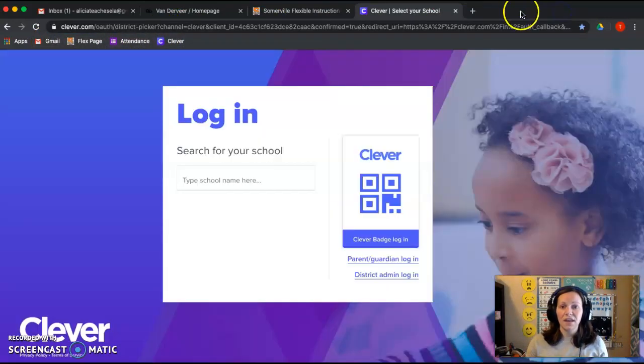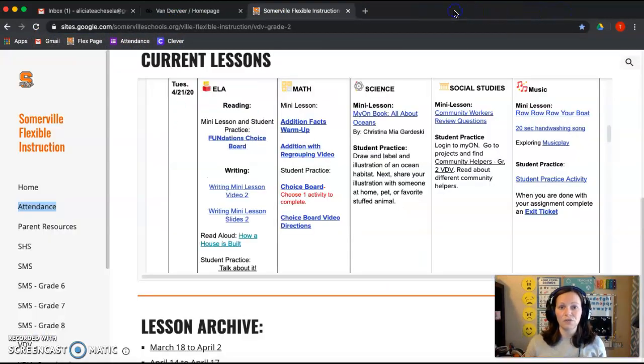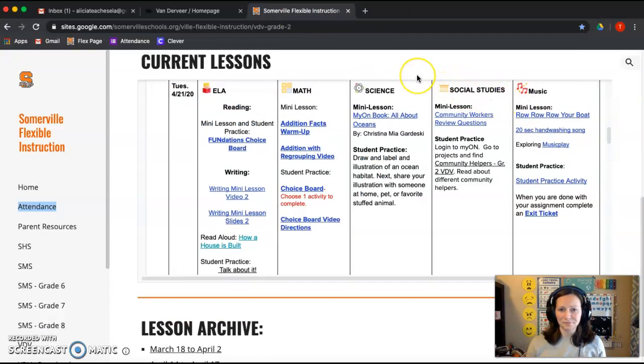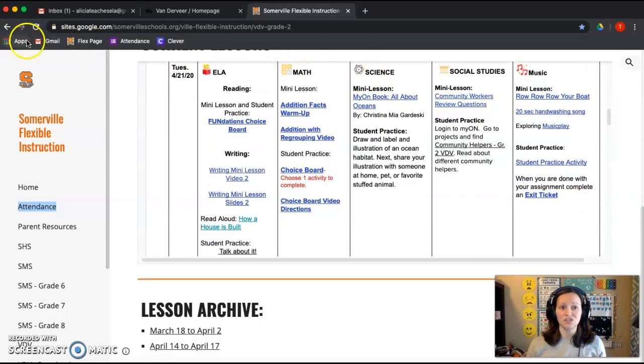Okay. Now, the other places that the kids go frequently are to their Google products. So again, in this view, in our district, you will not see any of these bookmarks. You'll just see the web page and the navigation bar.